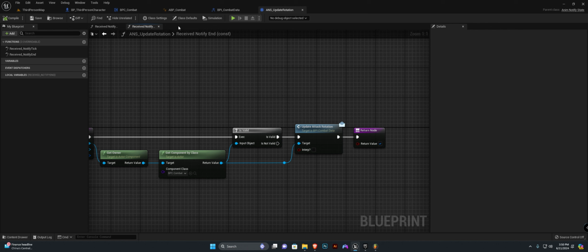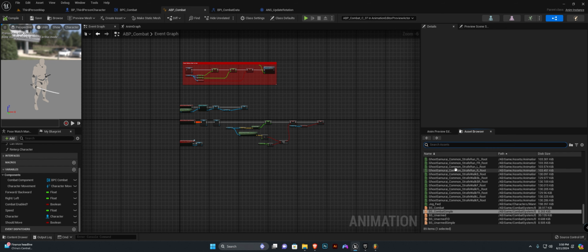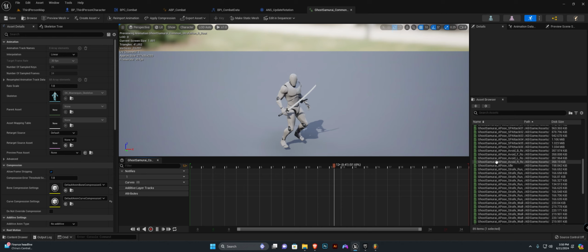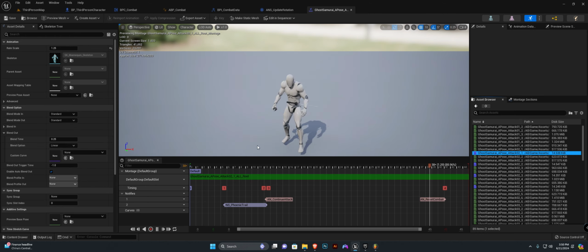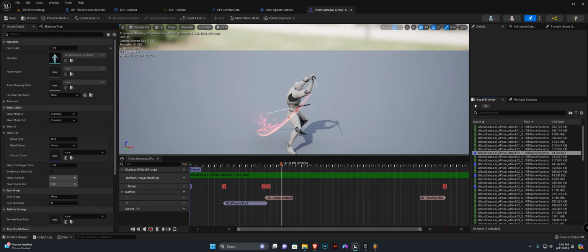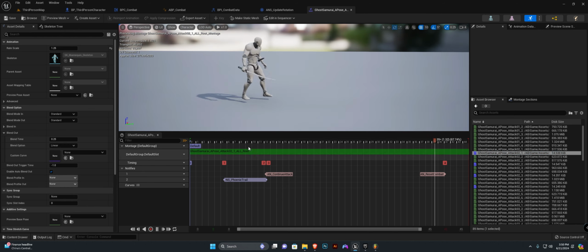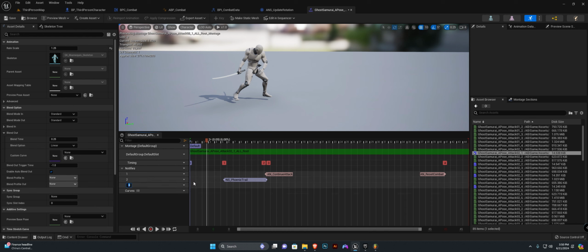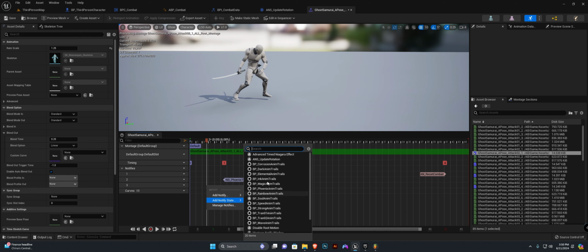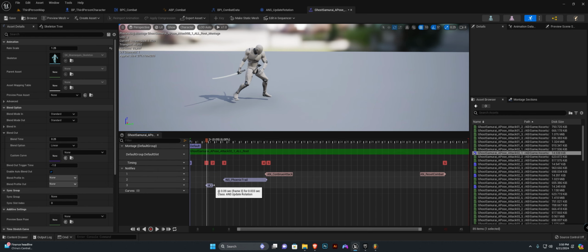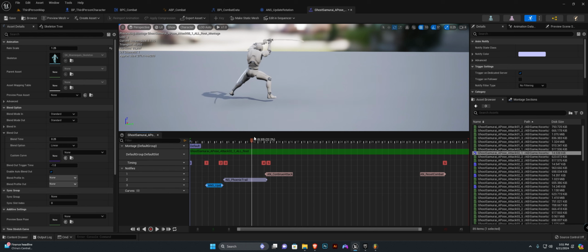Compile and save. Now in our attack animation, I'm just going to open up the animations tab here real quick and browse to my attack animations. So we need to tell the engine where to begin its rotation. So from here, I'm going to add a new notify track. Right click, add notify state, and we're going to select ANS update rotation. And we need to create a window in which it should begin and end by dragging the end of this state. So from right here to around here is when I want to update the character's rotation.